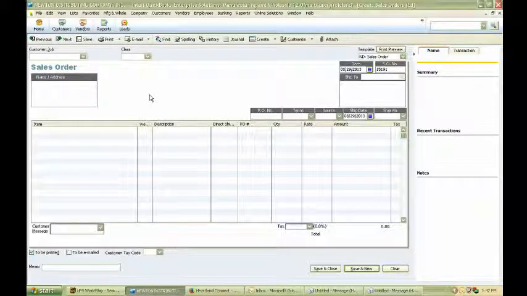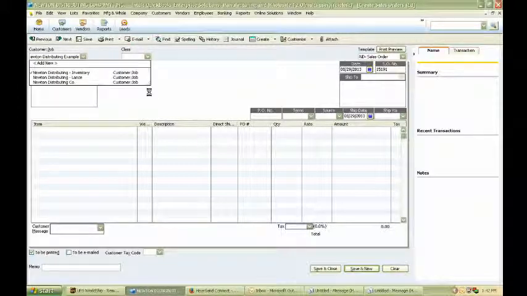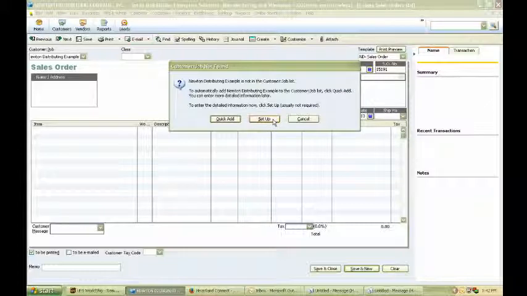Okay, this is QuickBooks. We're doing a sales order for a new customer who's prepaid. Typing in the name, we're just going to go with Newton Distributing. We're going to do a test run here, so I'm going to call it example. It's going to ask you to quick add or set up. We want to set up.